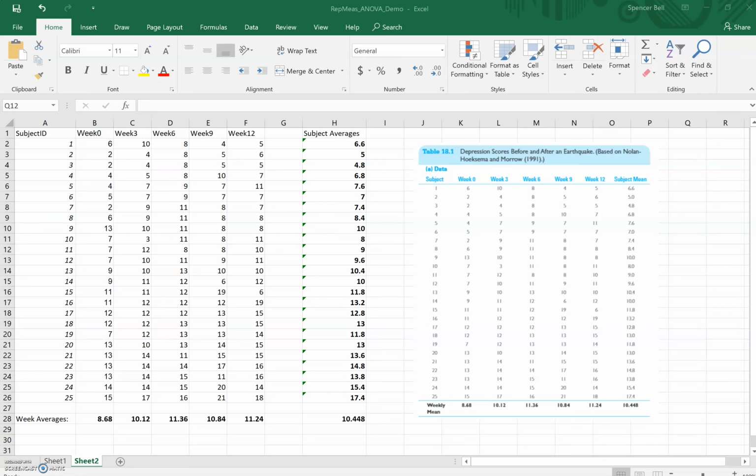Okay, this is a demonstration of how to do a two-factor ANOVA without replication in Excel. And this is Excel's name for repeated measures ANOVA. I know that sounds weird, that it's without replication, but it's a repeated measures. But this refers to that you just have one group, but with multiple measurements.